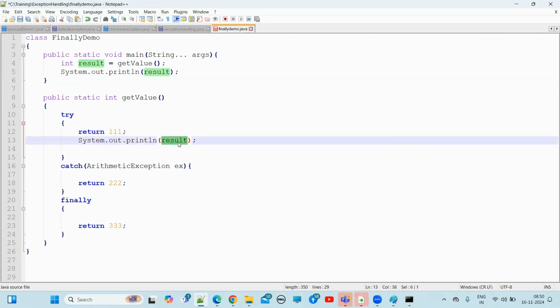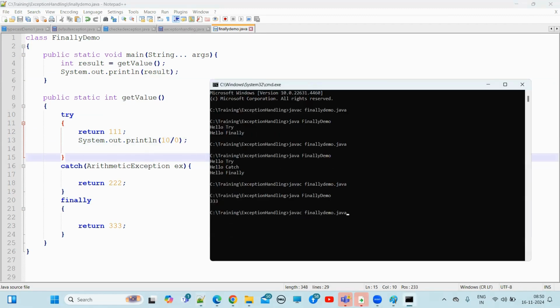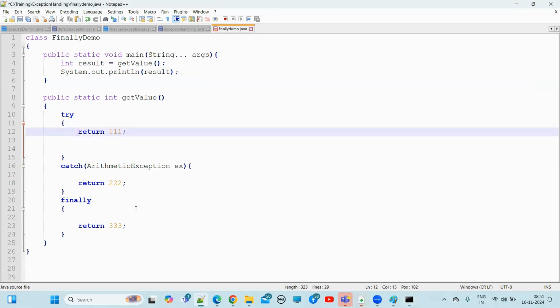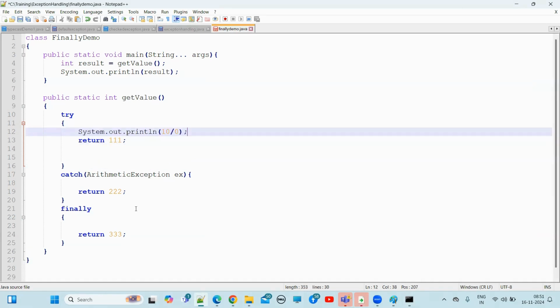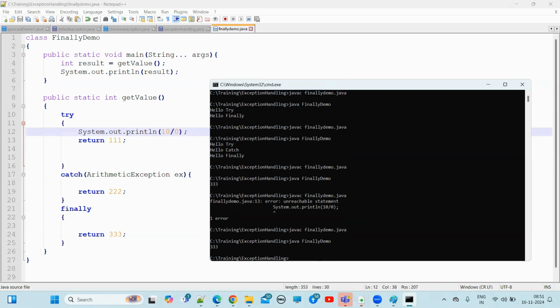Now I'm putting 10 divided by 0. Now I'm raising an arithmetic exception. Okay. Now tell me what value we will see as output here. 333, sir. Unreachable statement. Oh, unreachable statement. Right. So now let me write it here. Fine, guys. Now what would be the output here? 333, sir. 333. Understand? See, 333 only.